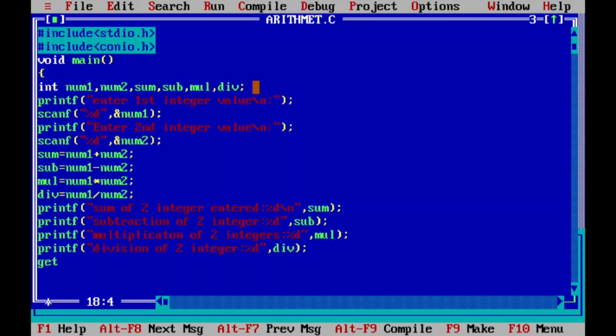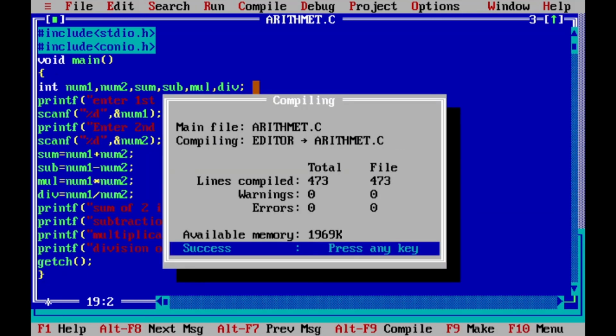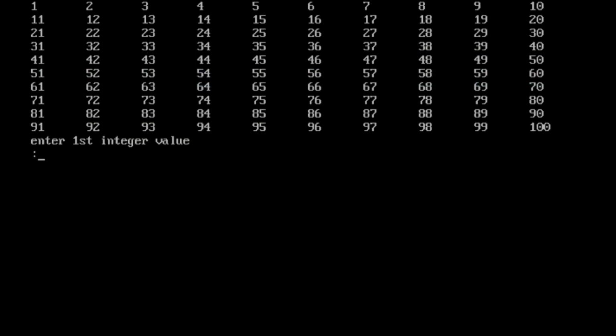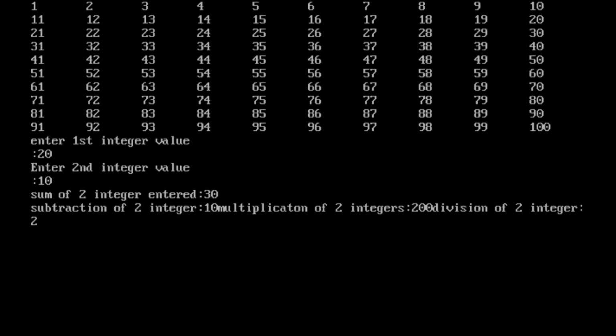Then we'll have getch to see results on the console area while we are supplying this result, right? getch is done, main is done, and the program is complete. Let's compile. Alt F9, no error, no warning. Control F9, enter value. First integer value I have entered 20, then the second integer value I have entered, but you might be seeing that the result is not proper.